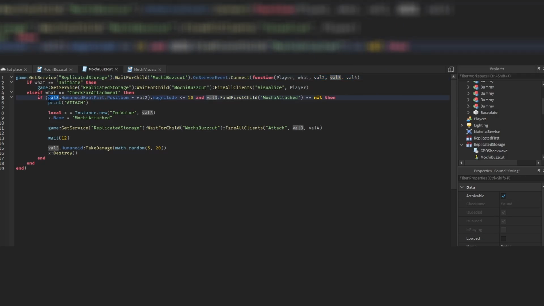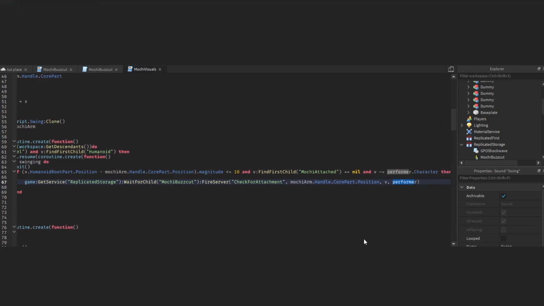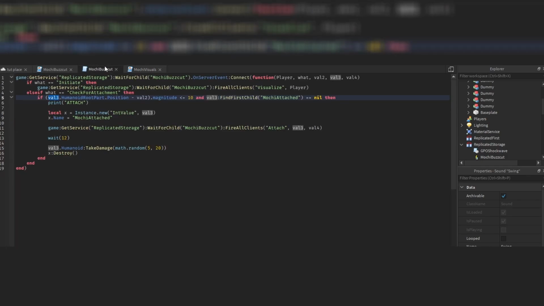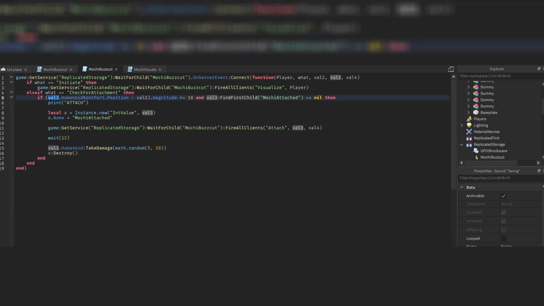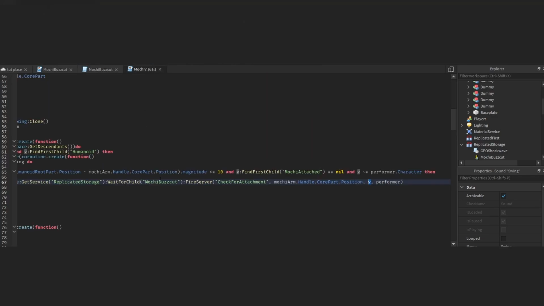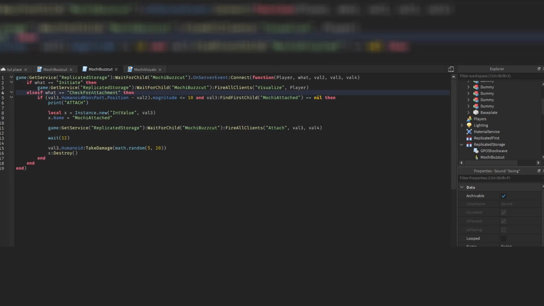So val3 is, now I have to take a look at it. So val3 is, I think it is our Mochi arm. Is that correct? Nah, probably not. Nah, it is. Yeah. It is obviously the character model. So the potential enemies, humanoid root part's position minus our Mochi arm's position. So the exact same check as right here, all right, just with different references right here, as you can see.